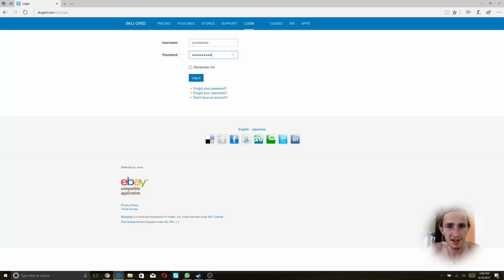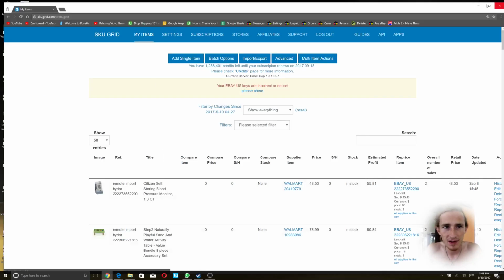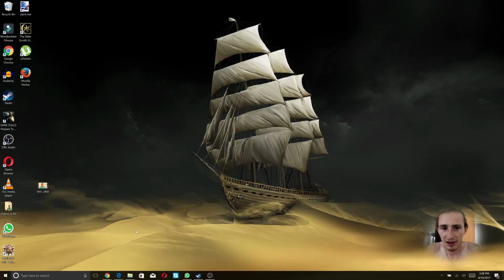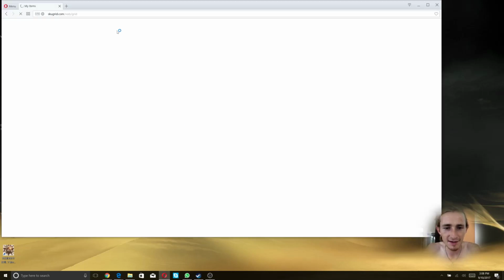And the reason I'm doing this is so that I can upload more than one file at a time, because this is going to make it much, much faster and actually make it doable instead of taking multiple days to do. So we just need our Opera browsers now, because I need 6 different browsers looking at SKUgrid.